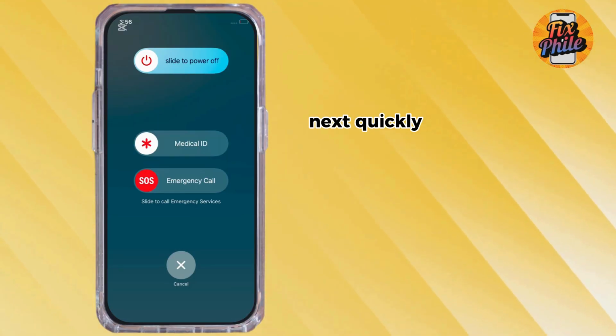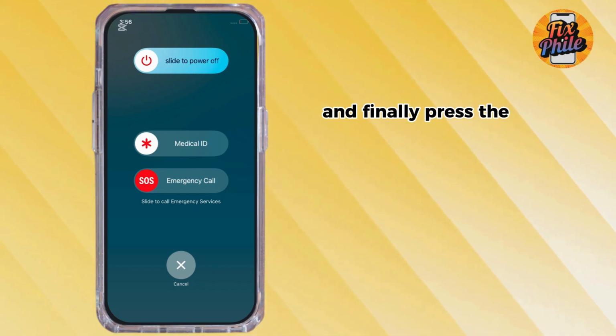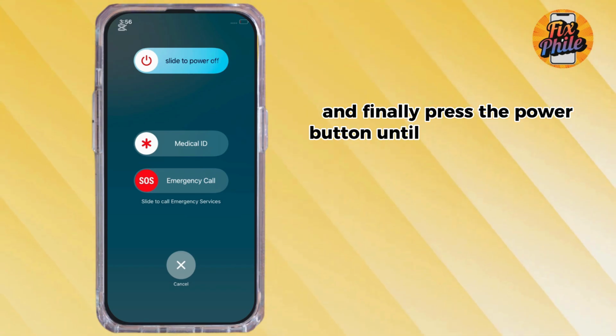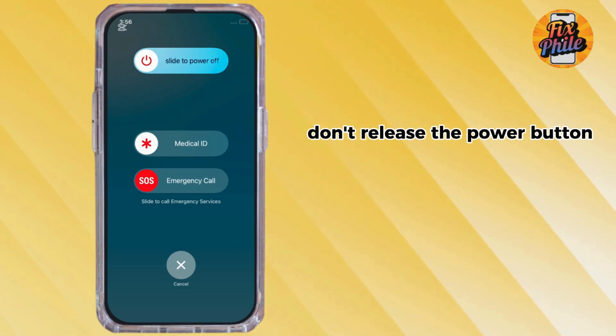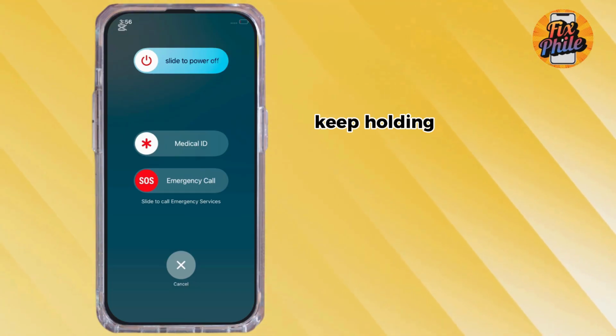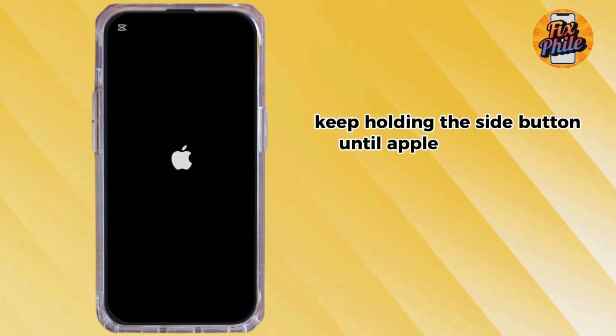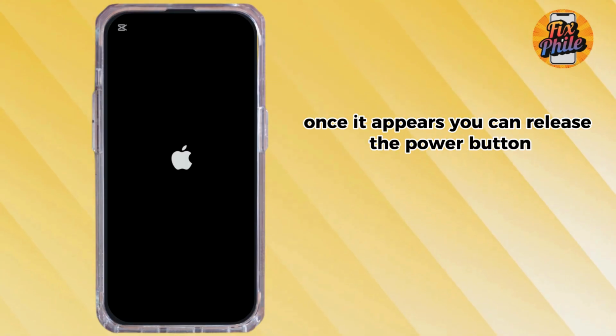Next, quickly press and release the volume down button, and finally press the power button until you see the Apple logo. Don't release the power button when you see the slide to power off slider. Keep holding the side button until the Apple logo appears. Once it appears, you can release the power button.